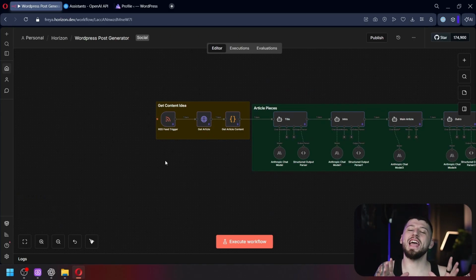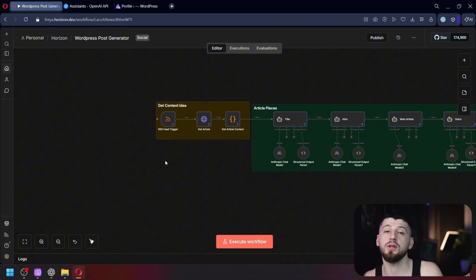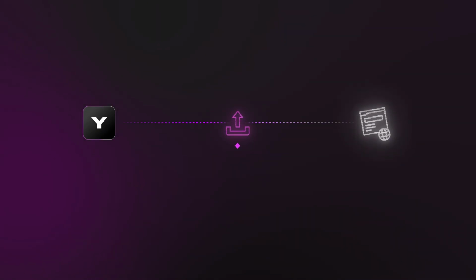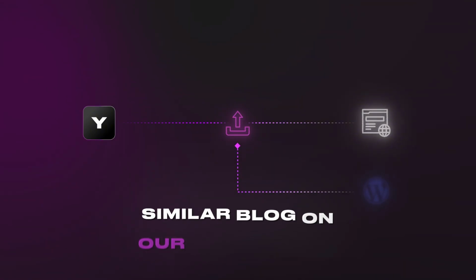Sweet, so now that everything is connected properly, let's talk about how we're going to get the information to make the blog. Now there is a bunch of different ways that you can set this up. I did a rather simple way as an example. That being said, you can do this however you like. I am grabbing blog posts from Y Combinator. So every time Y Combinator posts a really cool blog, it is going to post a similar blog on our WordPress.